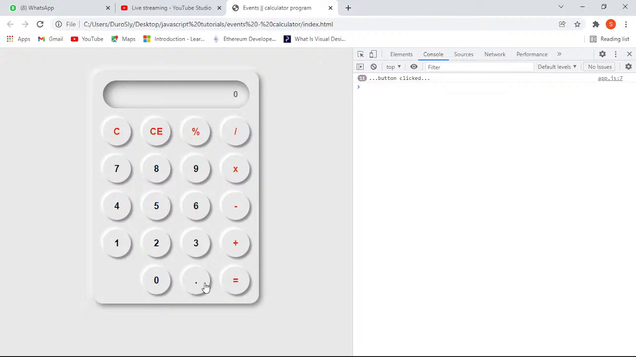So each of these buttons now have an event handler attached to them. Okay, but if I click these ones, nothing happens because an event has not been attached to these guys. Okay, so let's proceed. We're making progress, right?